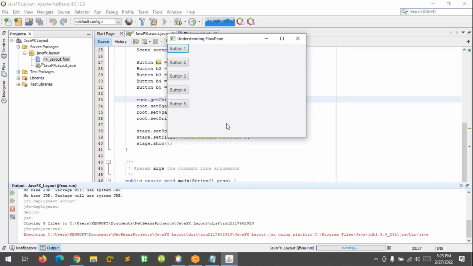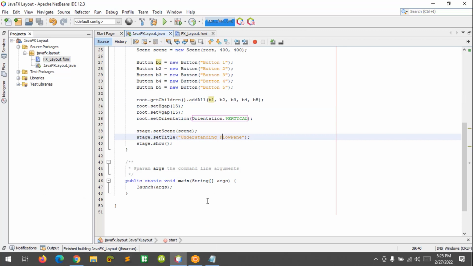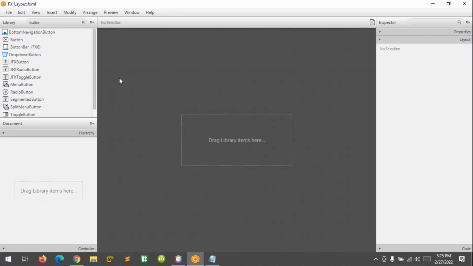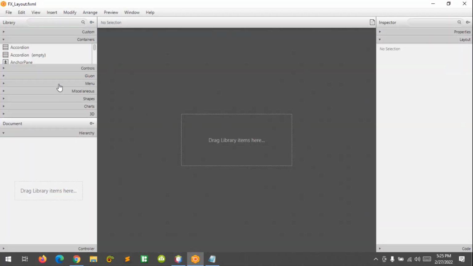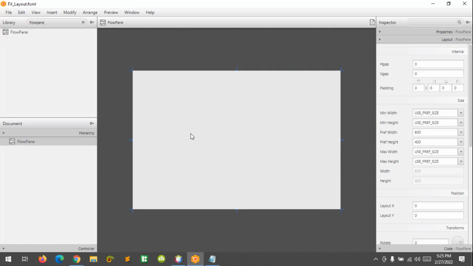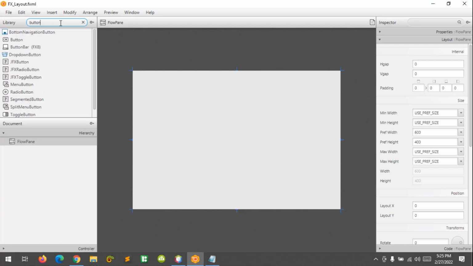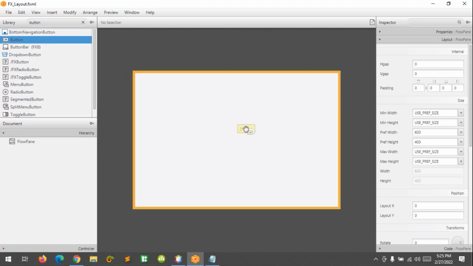But this is kinda hard, so we will use the easier way, which is using the Scene Builder to make our FlowPane easier than the first step. Now I'm going to drag a FlowPane here, and let's add buttons inside the FlowPane like this.